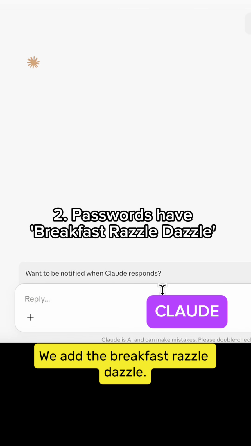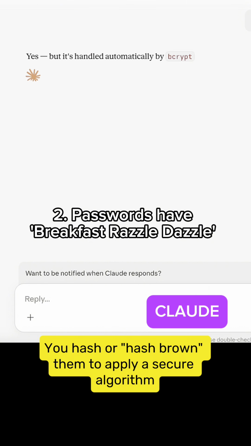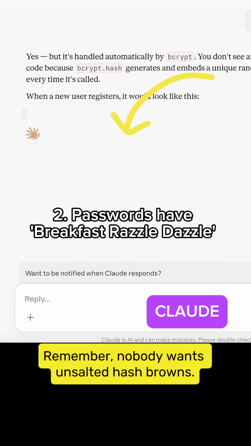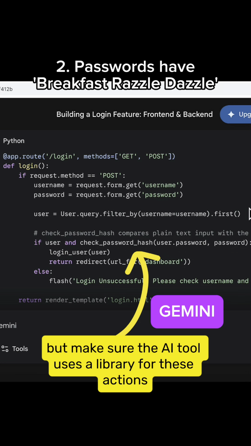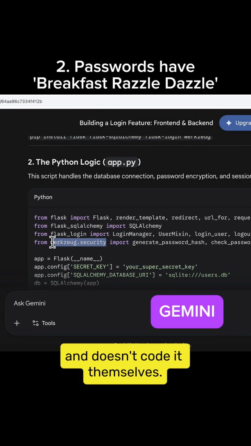Now, we don't store user passwords at all in an app. We add the breakfast razzle dazzle. You hash or hash brown them to apply a secure algorithm, and then you salt them to add extra characters. Remember, nobody wants unsalted hash browns. I actually didn't catch AI messing up hashing and salting, but make sure the AI tool uses a library for these actions and doesn't code it themselves.